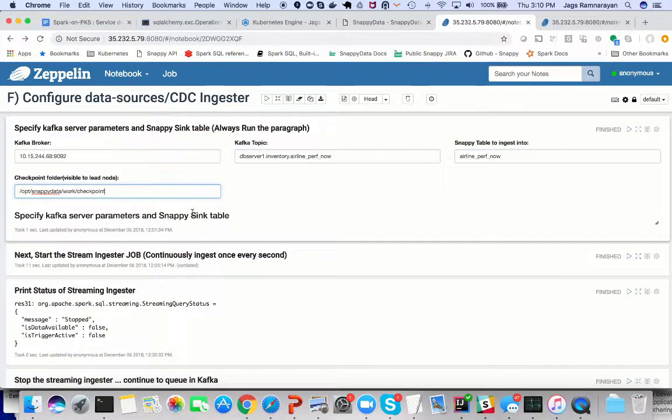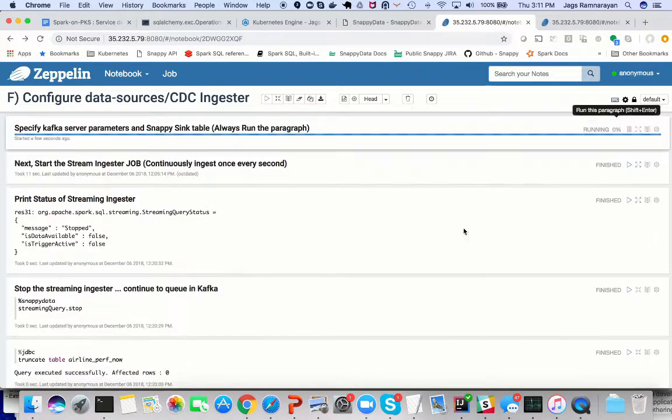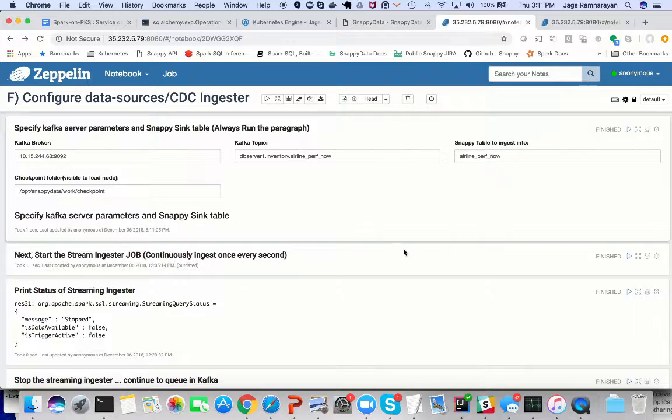And for streaming, you need a checkpointing directory, so in case there are failures, we are able to make our entire streaming pipeline idempotent, right? So let's just run this paragraph. It sets up our configuration.